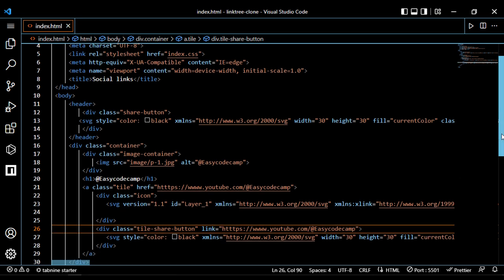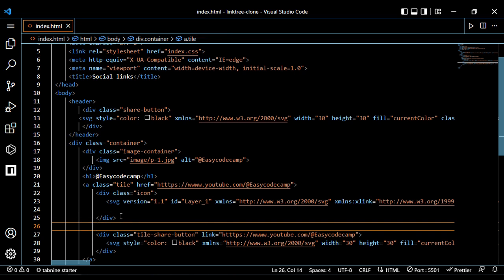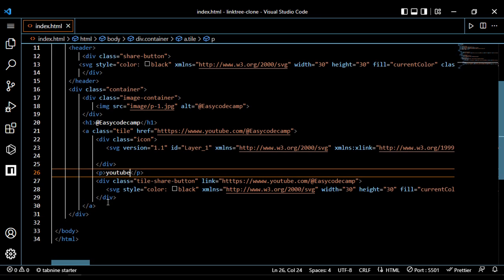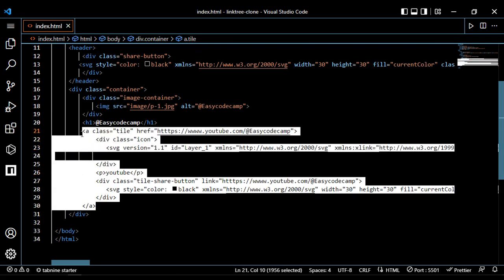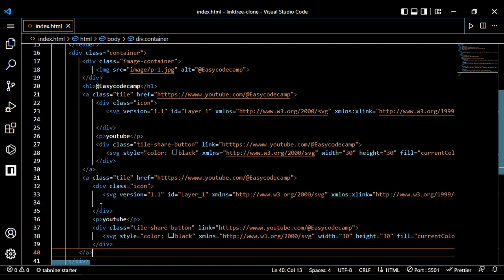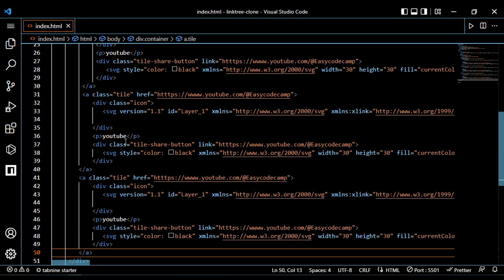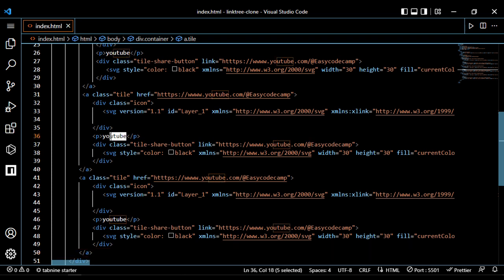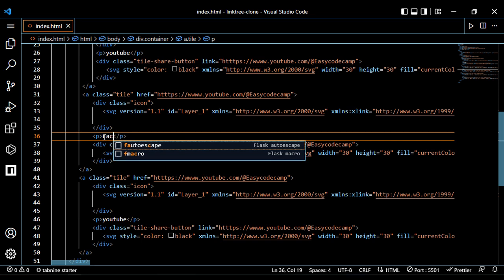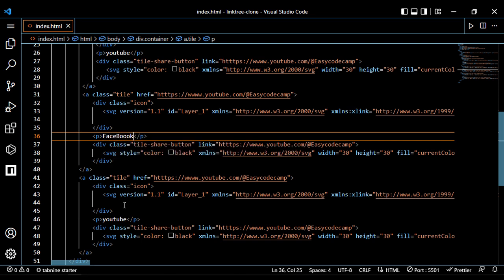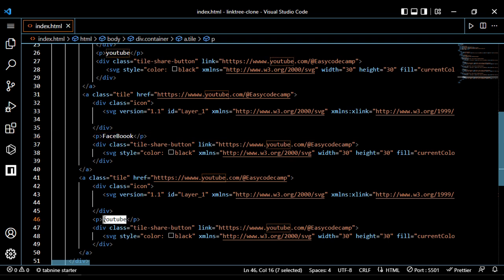Right here we can write a p tag element with the name YouTube. So we can paste it one time, copy this one, and add another social icon, the second one and the third one. The first one is YouTube, and the second one we can name Facebook, and for the last one we can call this one Telegram.